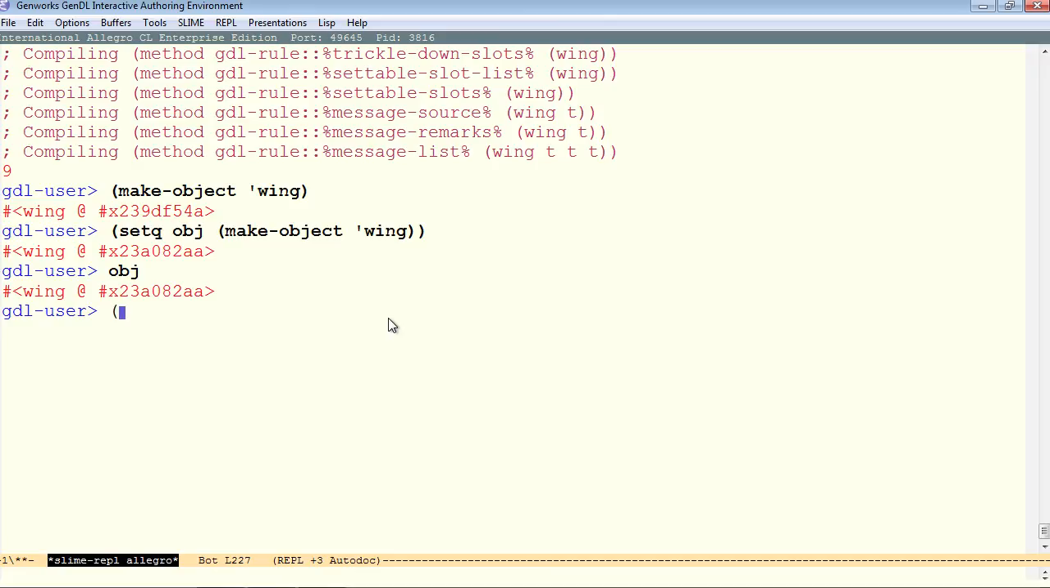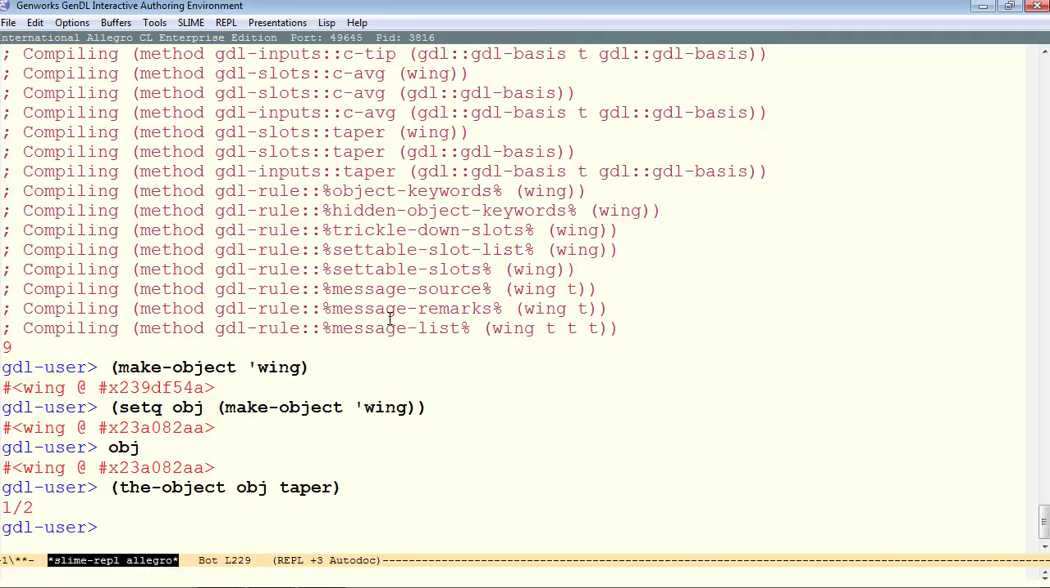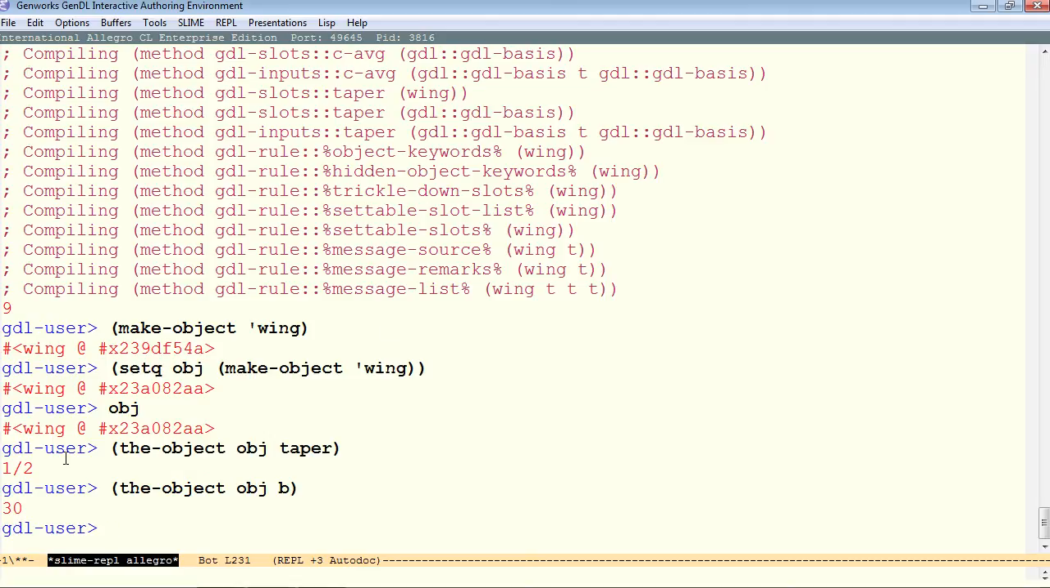Now I can use the reference operator, the object. I see the object obj, and then ask it for its taper, for example. And there it returns the value 1/2. And note the value of taper is a rational number. It does not automatically convert to a floating point 0.5.